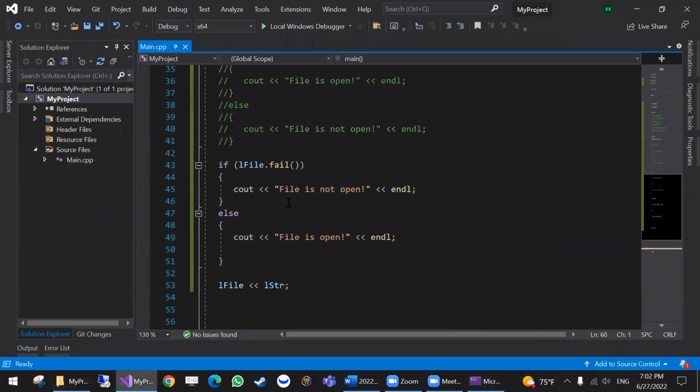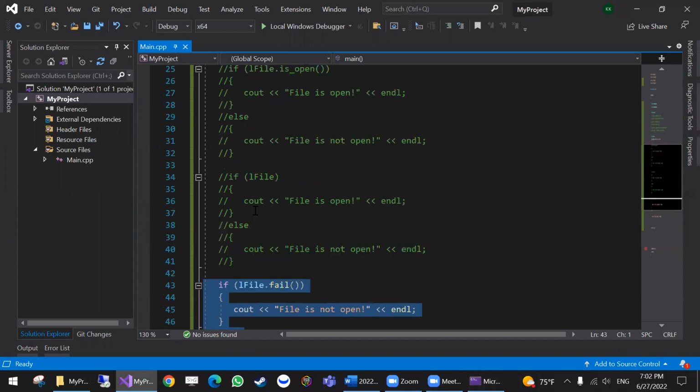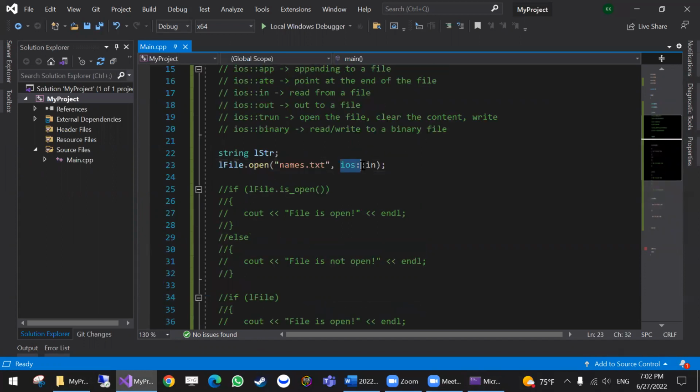So this is a quick reminder and additional ways to check if the file has been opened correctly or successfully. This needs to be done only in the in mode. Anytime you're trying to read from a file, you need to check if the file has been opened successfully before you read from that file.